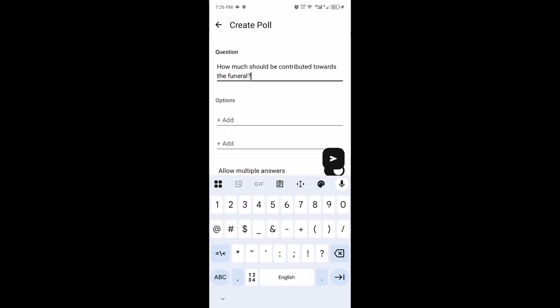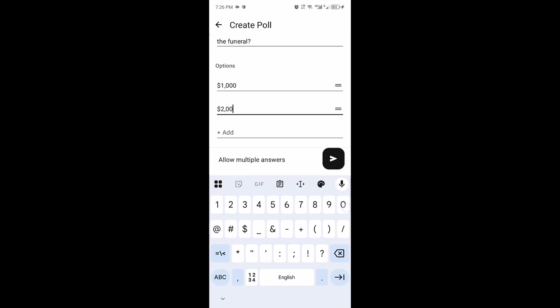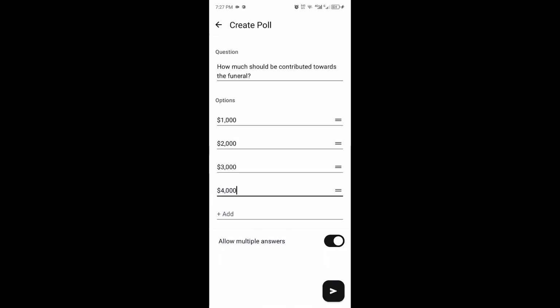Now enter your options. You can add as many as needed. Here we'll use option 1, $1,000, option 2, $2,000, option 3, $3,000, option 4, $4,000. To rearrange the options, just long press and drag an option to move it up or down. Since we want people to select only one option, toggle off the Allow Multiple Answers option.